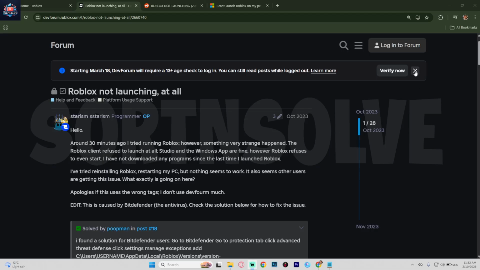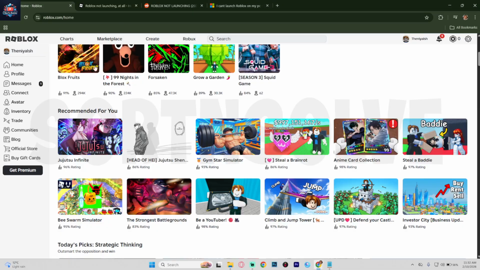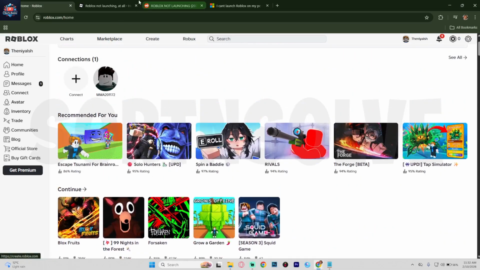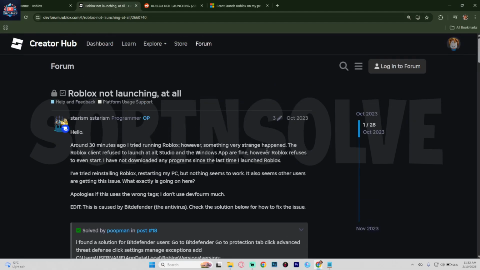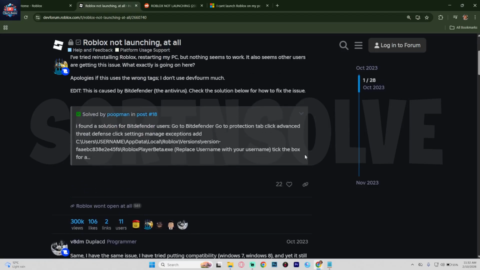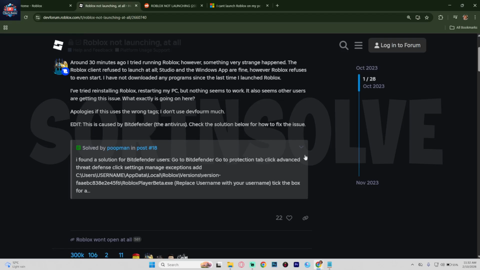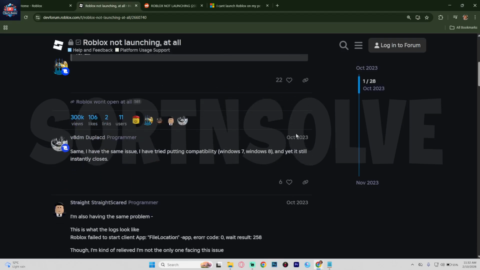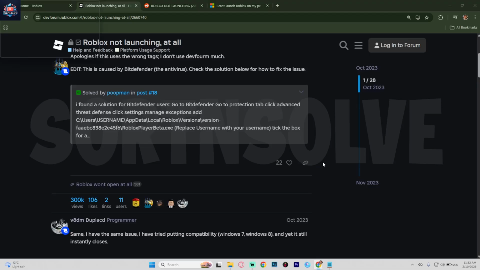First, close Roblox completely and open Task Manager to make sure no Roblox processes are running. Now, press Windows plus R, type AppData, and press Enter. Open the Local folder and delete the Roblox folder to remove broken cache files.